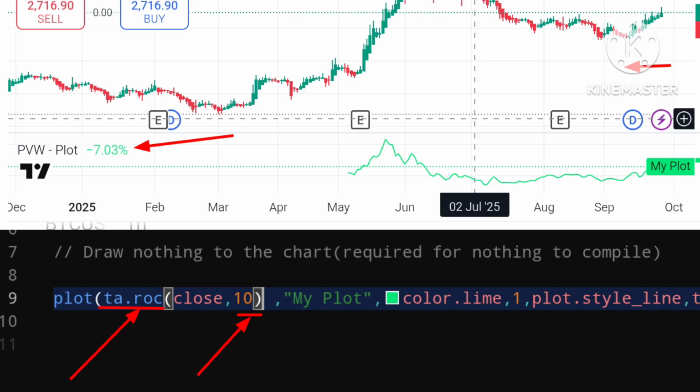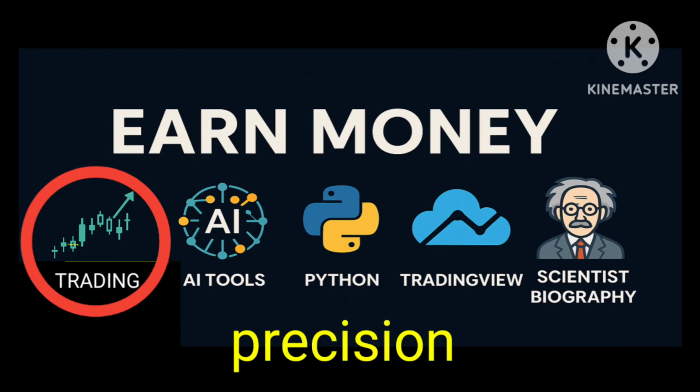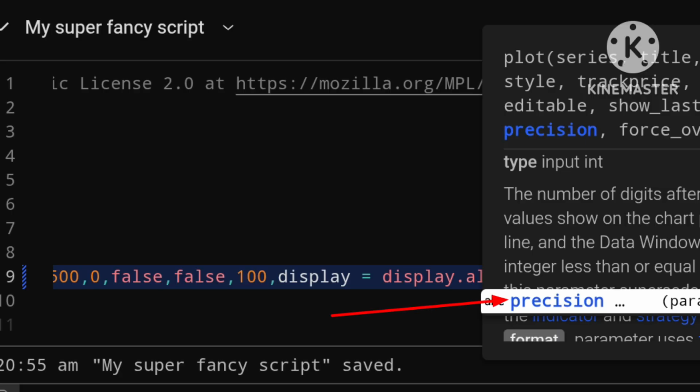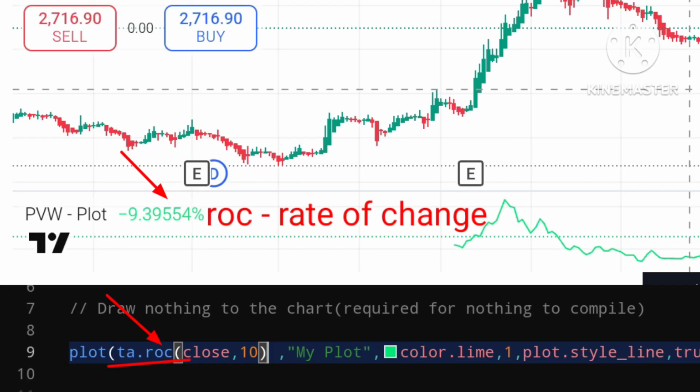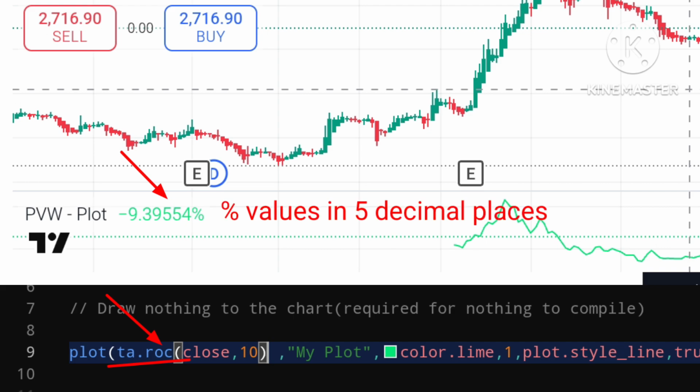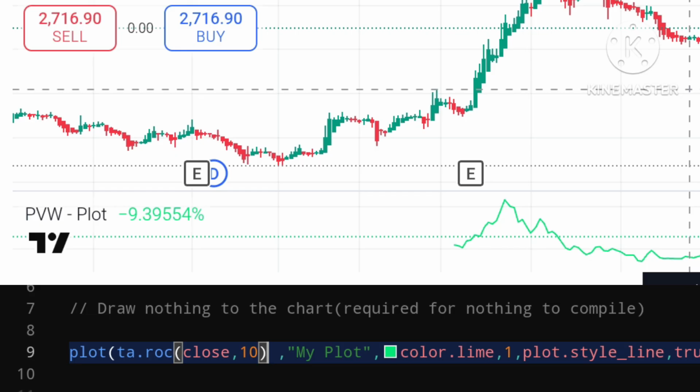We have a couple left. We have precision. This is decimal precision. So if I change this to 5 and leave this as ROC, rate of change, and save my code, we will now get that percentage value with 5 decimal places. So depending on what you are working with, you may need more decimal places to get the accurate reading. That is what the precision parameter is for.